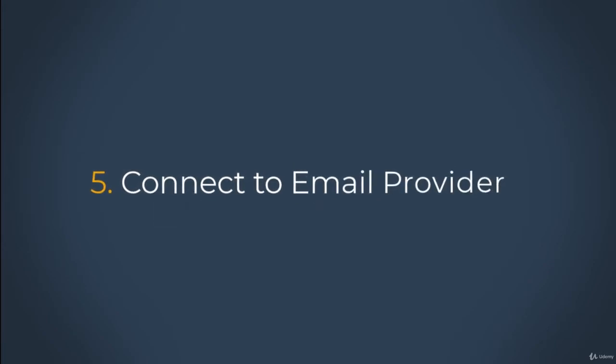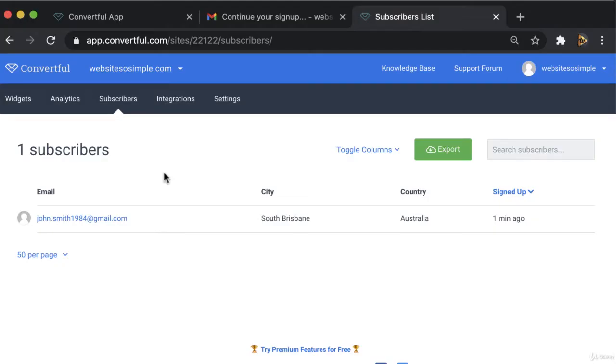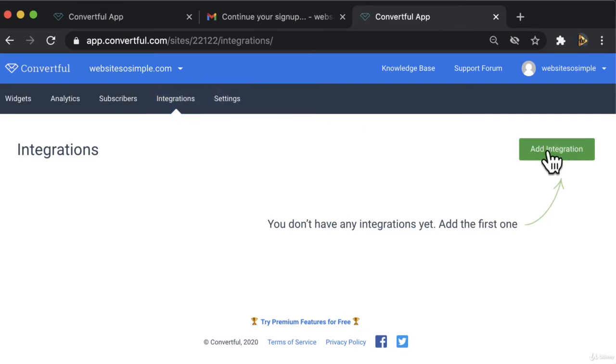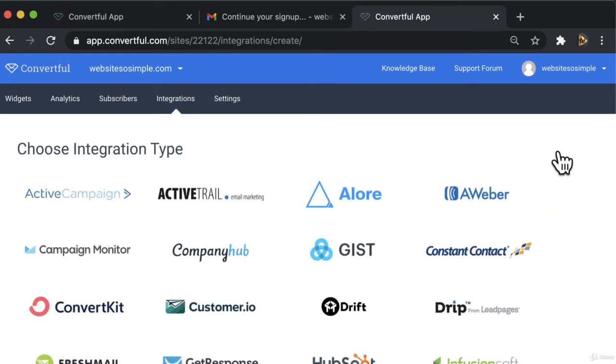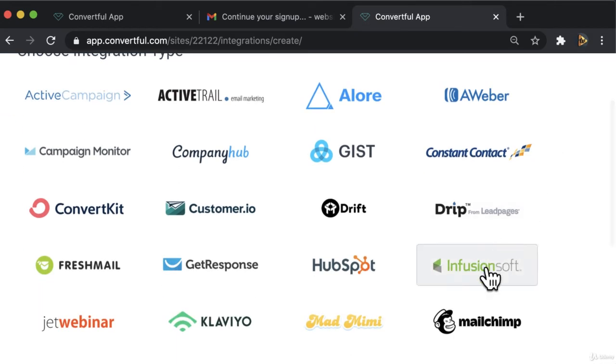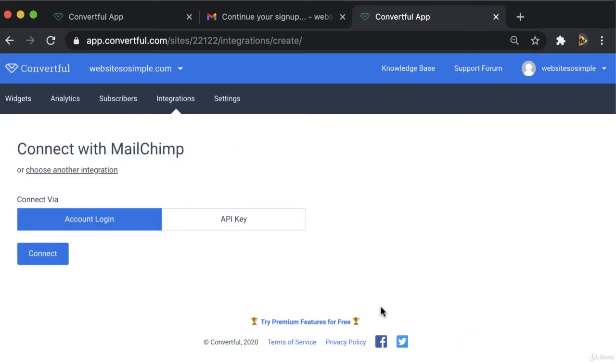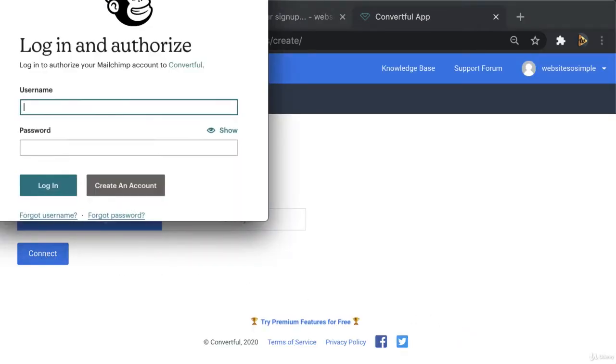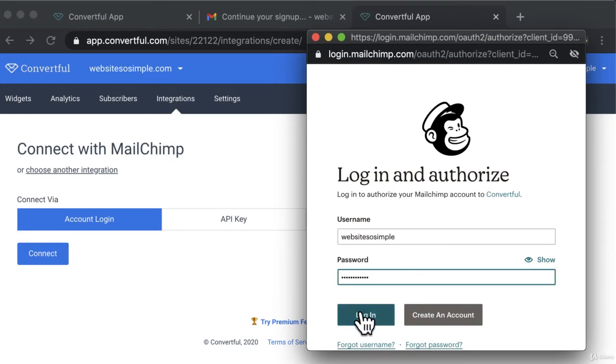Step 5 is to connect your email provider. Convertful collects emails, but to actually email your subscribers, you will need to use an email provider. To connect Convertful to your email provider, click Integrations, and then Add Integrations. Then choose your email provider from the list. For example, to connect to MailChimp, click MailChimp, and then log into your MailChimp account when prompted.